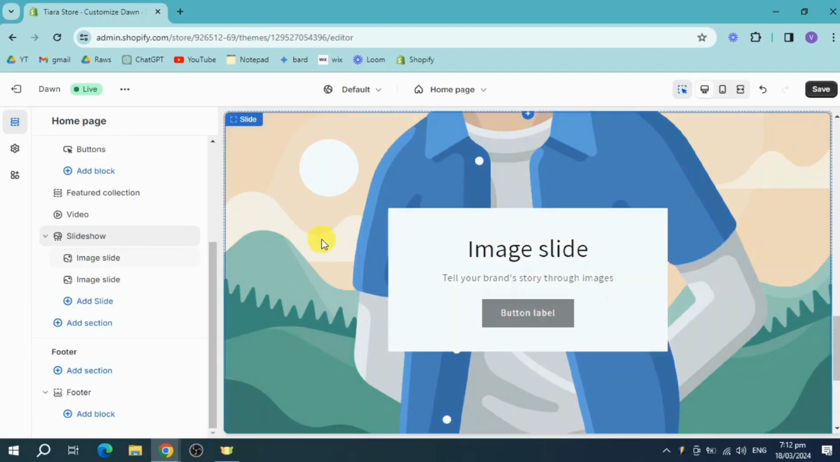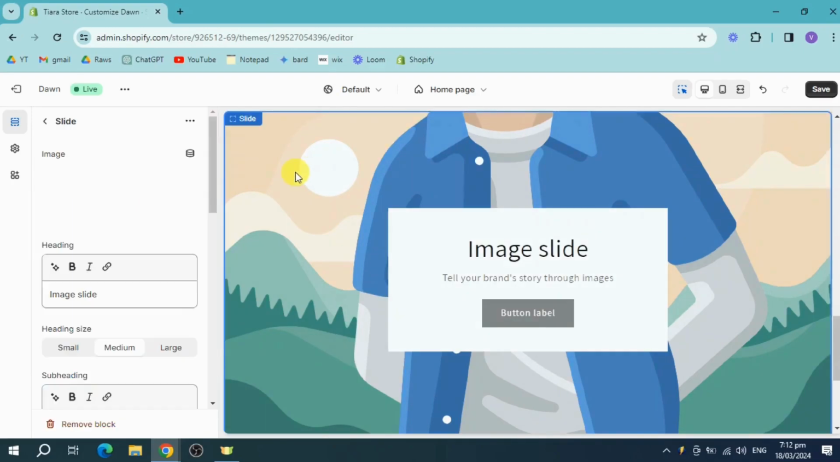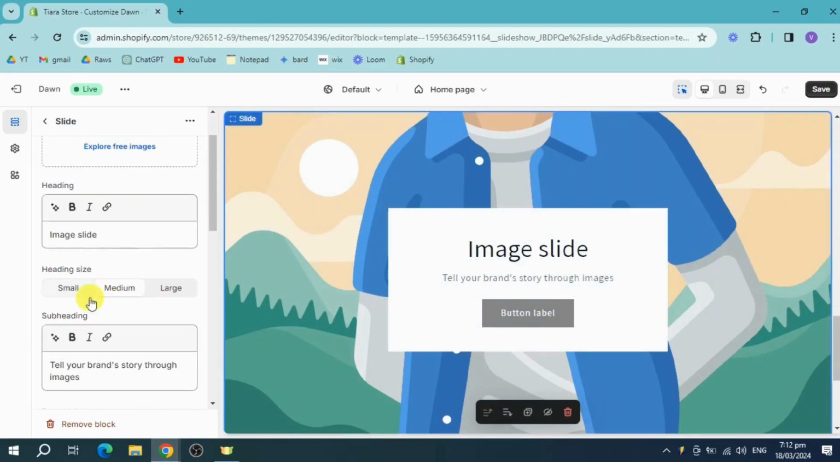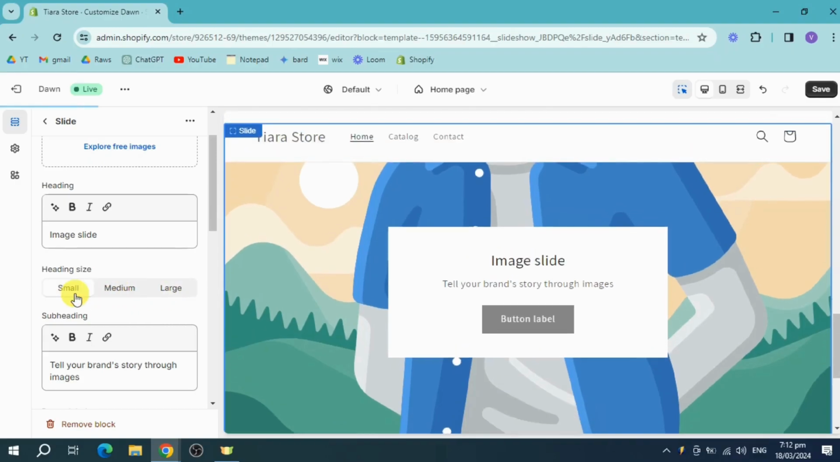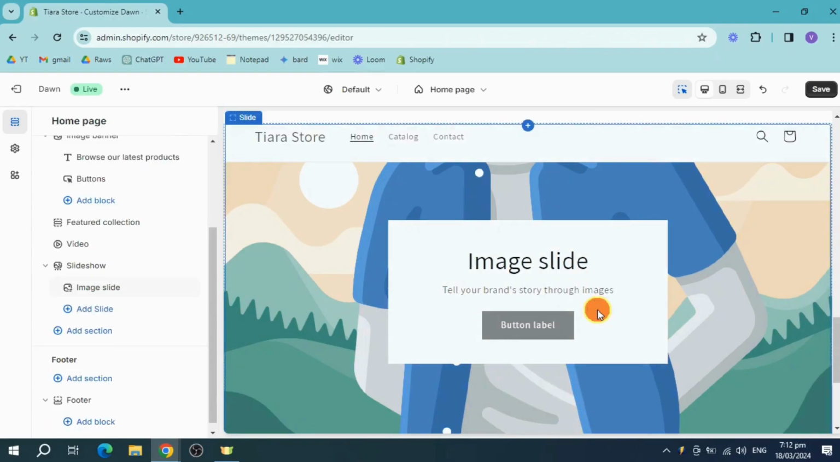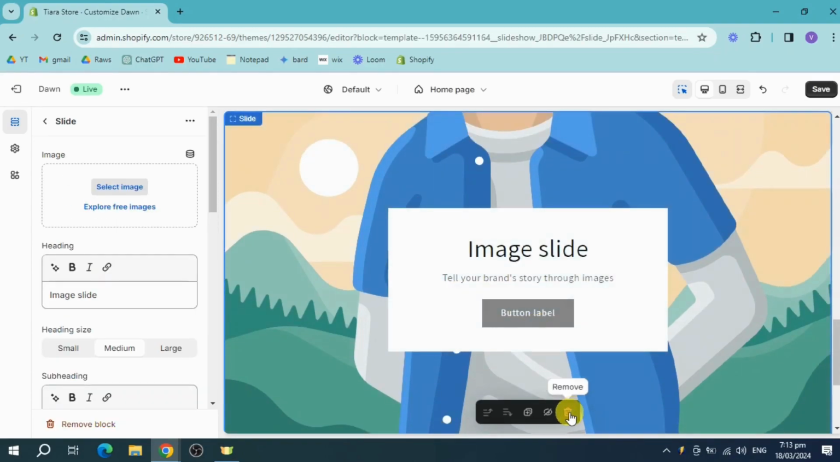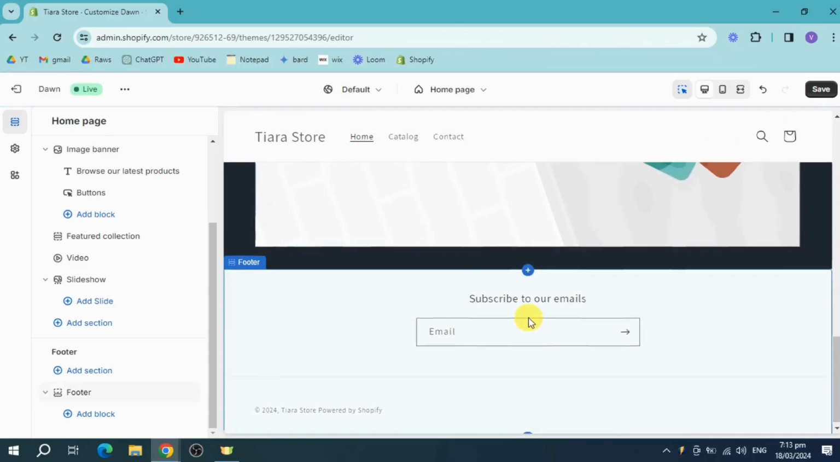You can click on the slideshow right here, and then you can change the heading size to small, medium, or large. For me, I'll just use small right here. And I'll just remove this image slide because I don't need that. So click on remove right here. From this, you can actually remove the image slide button from in there.